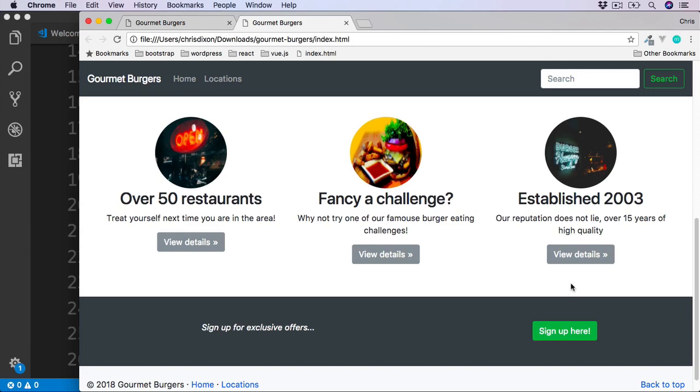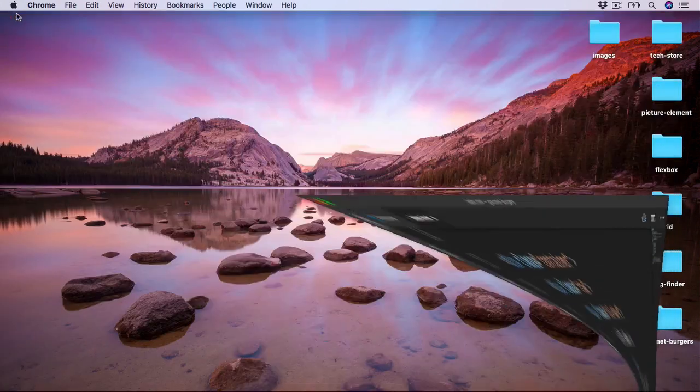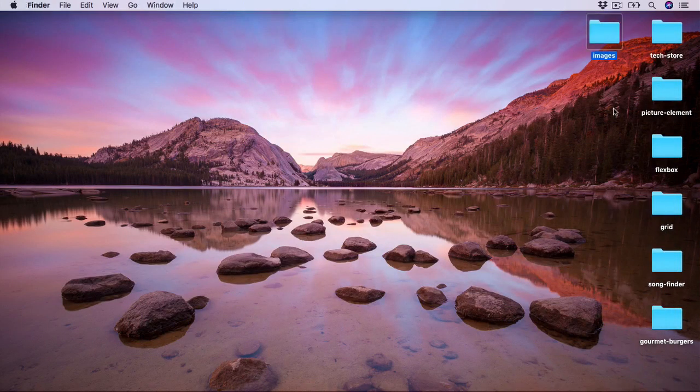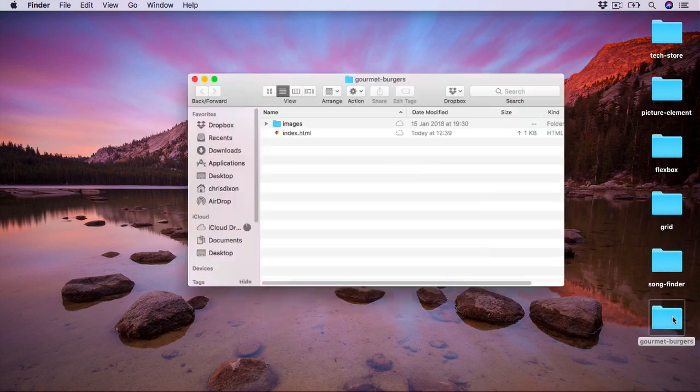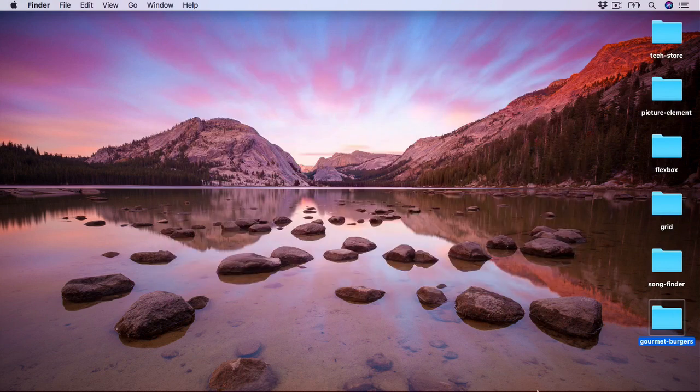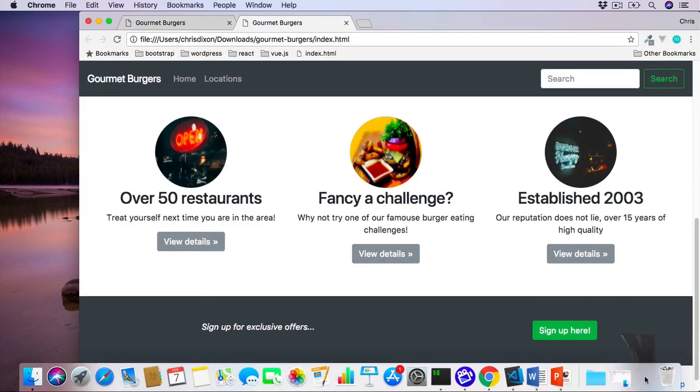I have these images saved on my desktop, and I'm going to go over to the project folder and add these to it. So here's my images folder. So I'm going to drag these into the Gourmet Burgers project. And with these now inside the project, we can now get to work with adding these to our website.